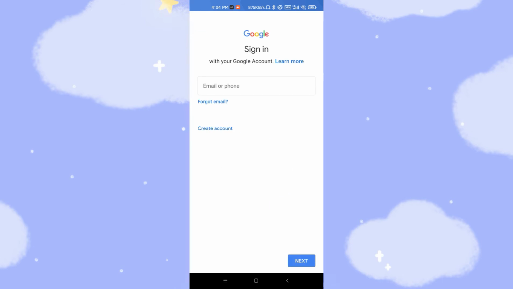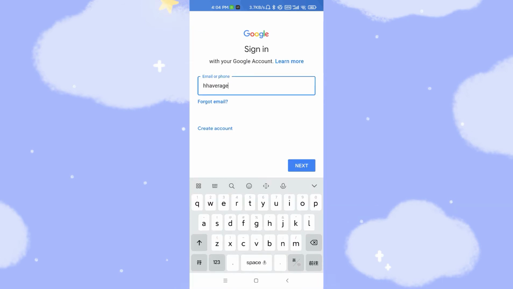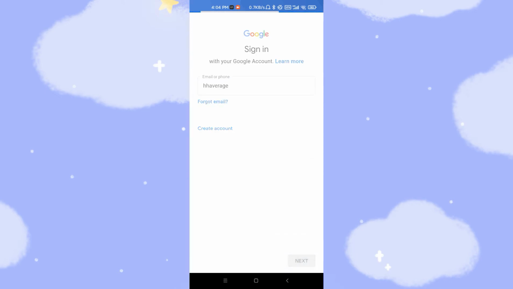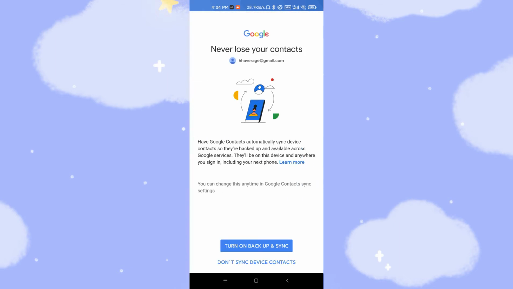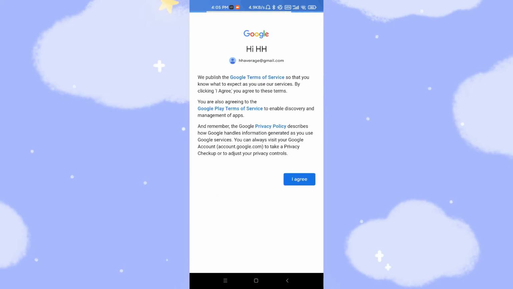Okay, I will key in my Google Gmail account. After keying in your Gmail account, click next. Then key in your password. After keying in the password, click next to log in to your Google account. Turn on backup sync. For my case, I just turn on the backup and sync. I just don't sync contacts. If you want to sync, you can click that one. Then I click I agree.